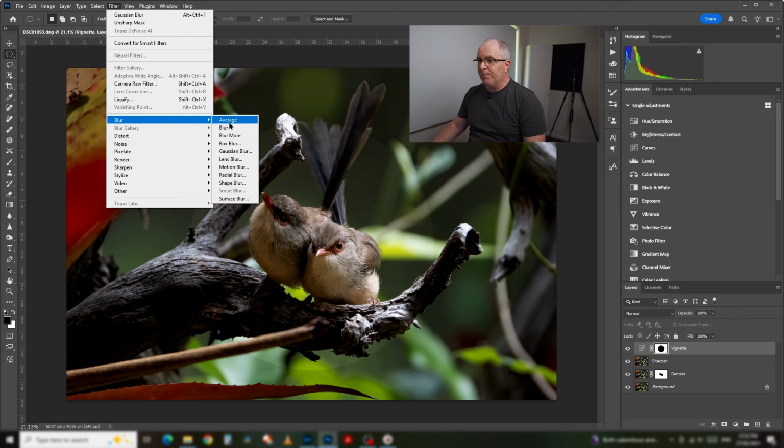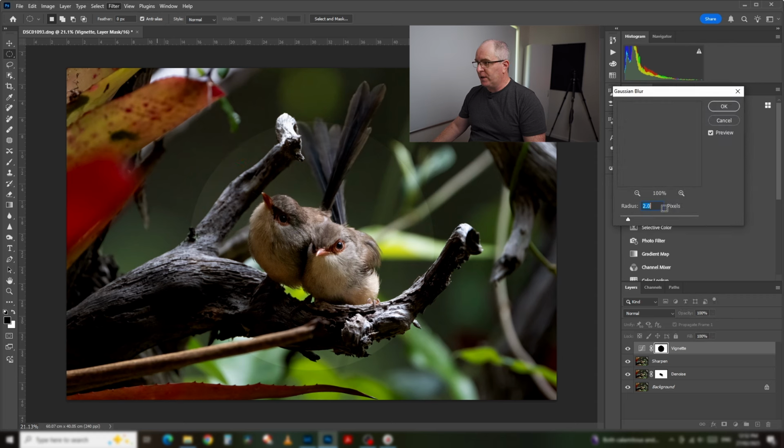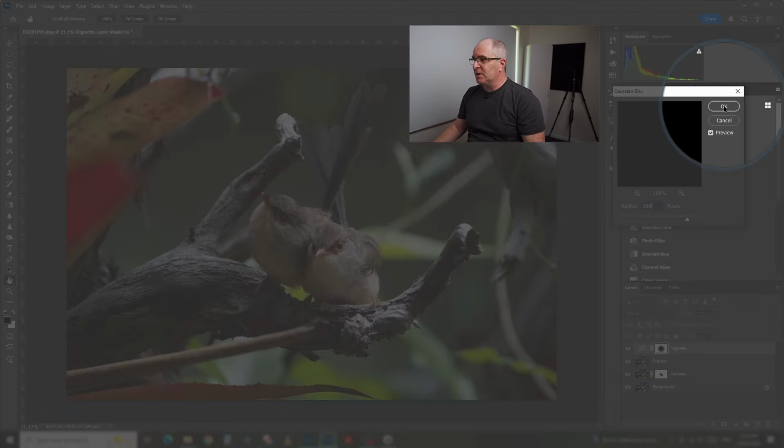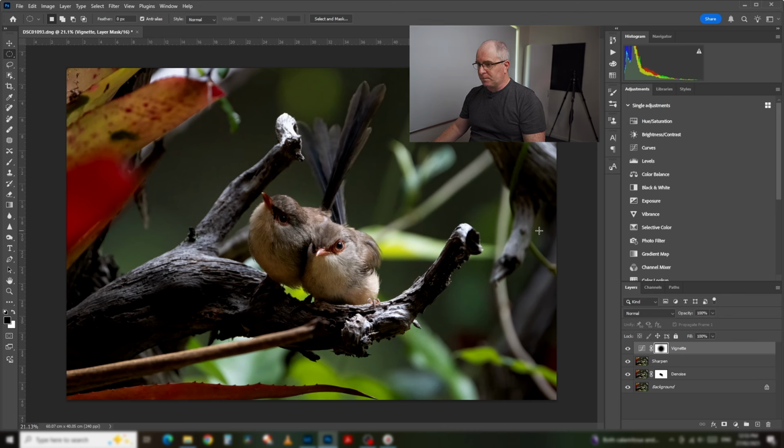So I use the value of 366 pixels because I find that makes it look nice and seamless, but it may depend on the type of image. So play around with higher values until you can't see the edges of the vignette and it blends seamlessly. Once you're satisfied, just click OK.